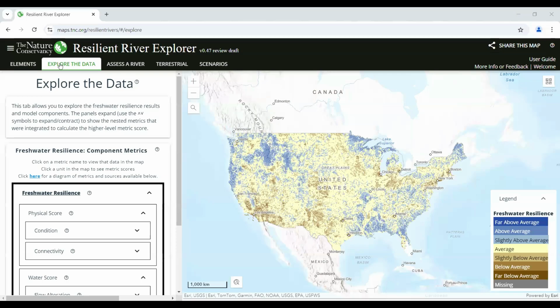The Explore the Data tab helps users better understand a watershed's freshwater resilience score. You can explore the metrics and source data sets used to assess each resilience component. In this segment, I'll show you how to explore the connectivity element of the physical score.